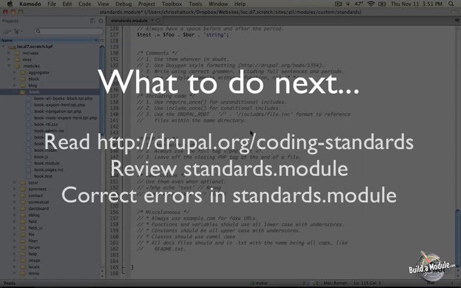And finally, after you run this document through the Coder module, you can go ahead and fix any errors that it finds. And when you're ready, go ahead and move on to the next video.